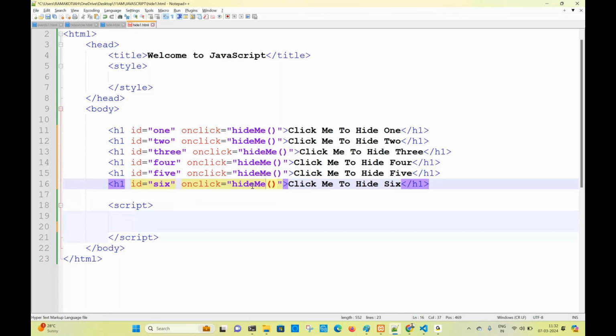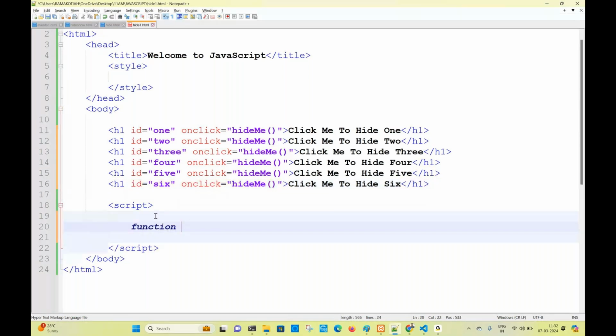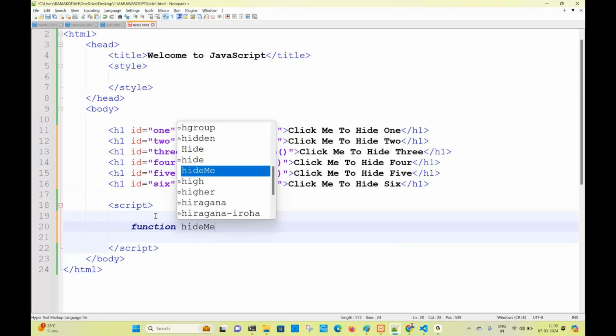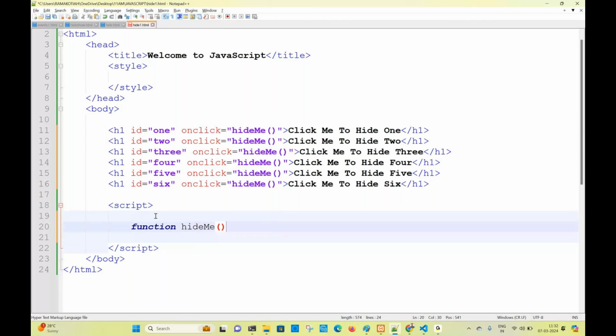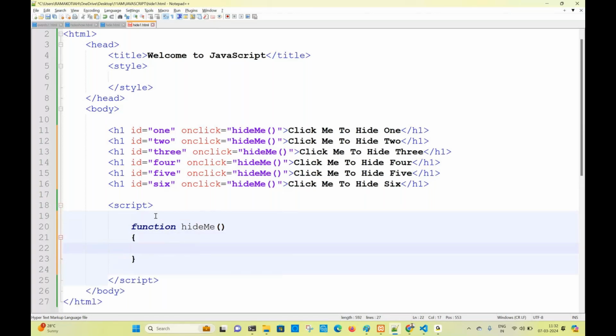Okay, now I'm coming here. I'm writing function hideMe. Inside, what is the logic I have to write? Which one you clicked that I want to hide? How do I know which one you clicked? Right, all of you see this carefully. Inside hideMe I'm passing one parameter, an argument. What is the argument I'm passing? This. What is the meaning of this?